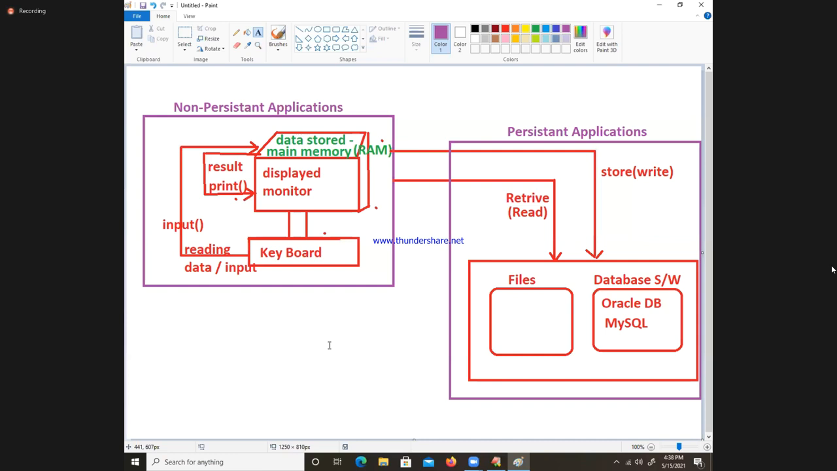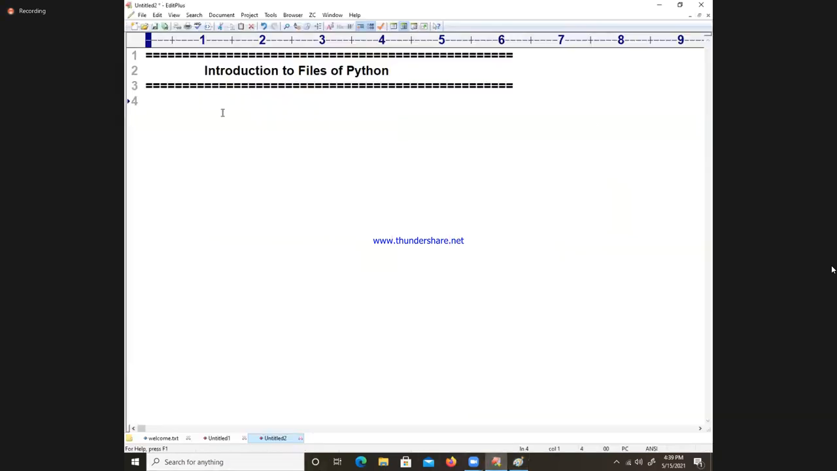We are achieving the persistent application development by using what? At present, we are achieving the persistency by using files. Now I am going for files. What is the purpose of files? The purpose of files is to store the data permanently.